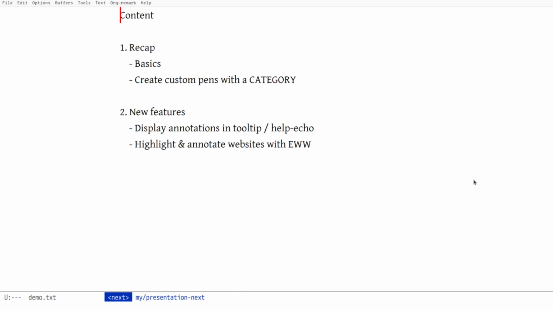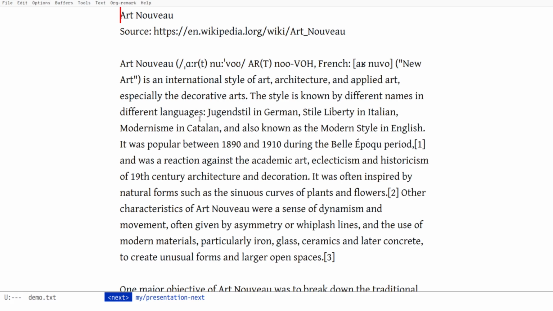Before talking about the new features and functions, let me quickly recap and show you how it works real quick. And also, I wanted to show you one of the features that I didn't clearly mention in my previous video, which is to create custom pens with a category and how it might be used in your case. And then, secondly, I'll show you new features. Let's dive in. Now, here in front of us, we have a text buffer.